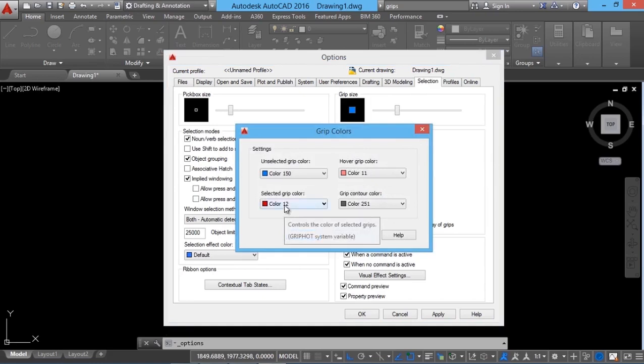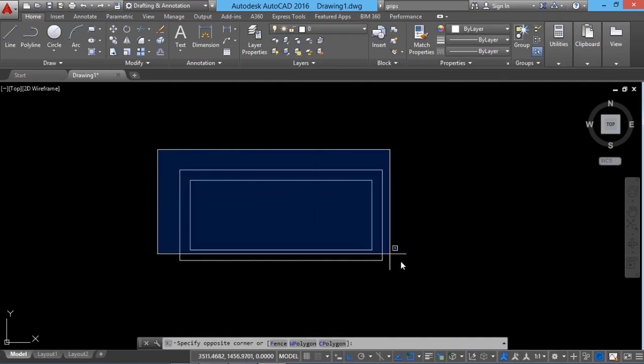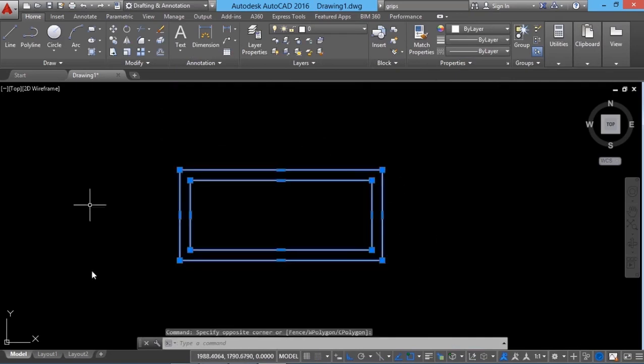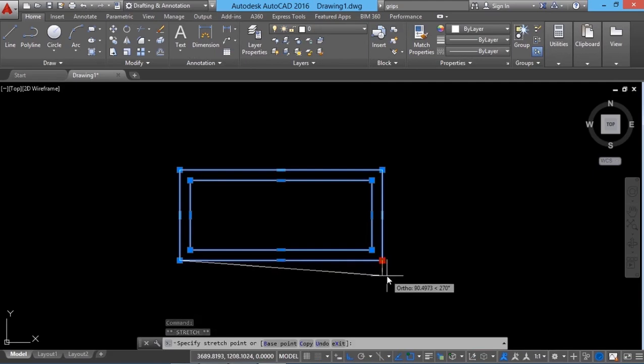When you click on grip colors, you can change the colors of selected grips, unselected grips, hover grip color and grip contour color. All these parameters can be changed. Now I'll select these objects and you can see the blue dots which are called grips. When you take the cursor onto a particular grip, you will see a shortcut menu appearing. We will see that after some time, and I'll just click to activate this grip.